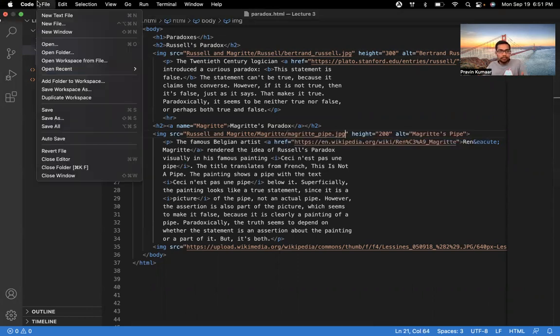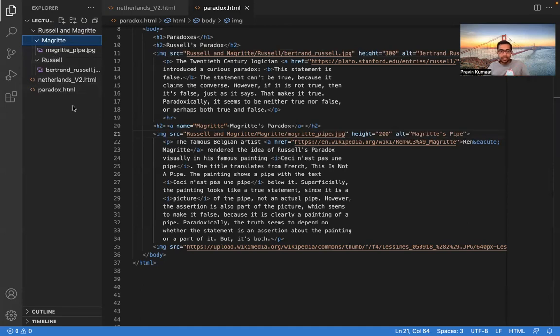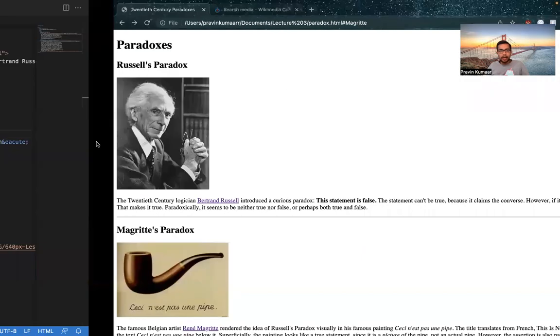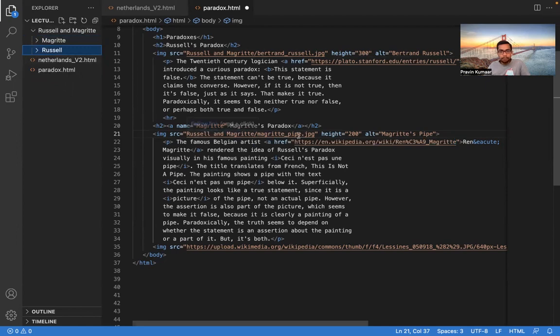And it shows me the image again. File save. Again, I'll wait here so that you understand this. We go from lecture 3 to Russell and Margaret. You do another slash, and you have Margaret and Russell as two separate folders. You go to that folder, and inside each of those folders you have their own pictures. So it'll work perfectly. But if I do what I had before without the Russell and Margaret, it will not work, because inside Russell and Margaret there is no Margaret pipe.jpg or Russell.jpg.